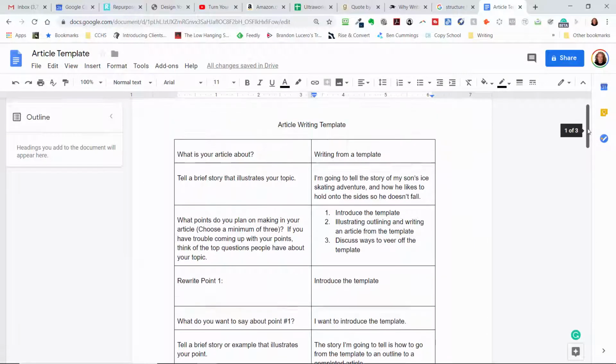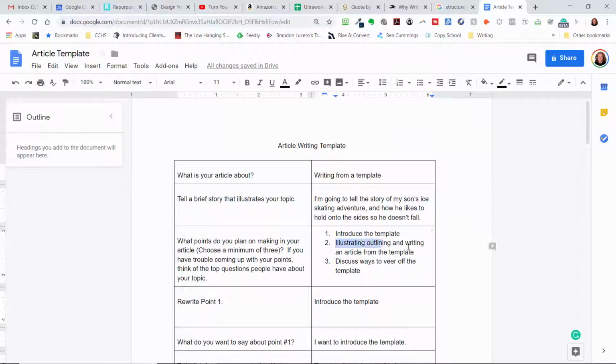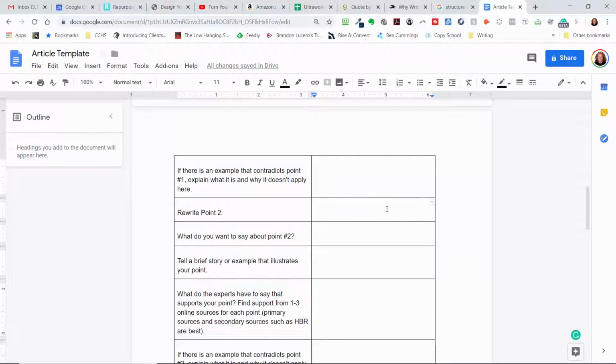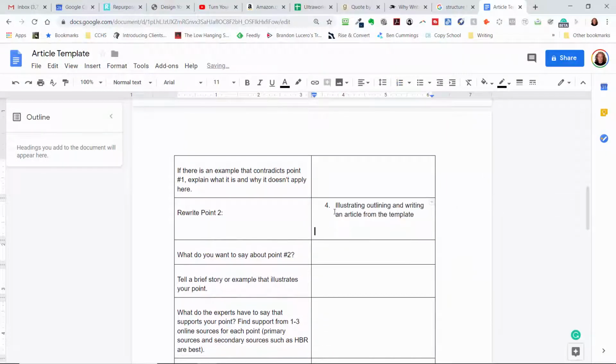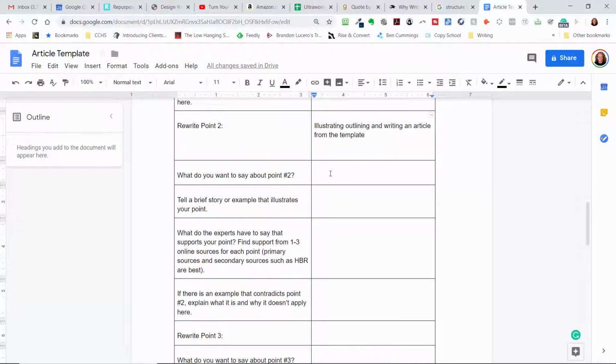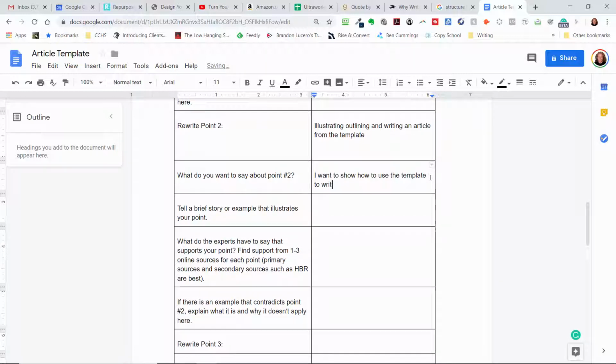So let me go to point 2. Point 2 is illustrating, outlining, and writing an article from the template. So I'm actually doing point 2 right here. Let me paste that here, right? Control C to copy and Control V to paste. And again, I'm going to take off the numbers there. So point 2 is illustrating, outlining, and writing an article from the template. So that's what I'm doing right now. So what do I want to say about point 2? I want to show how to use the template to write an article.